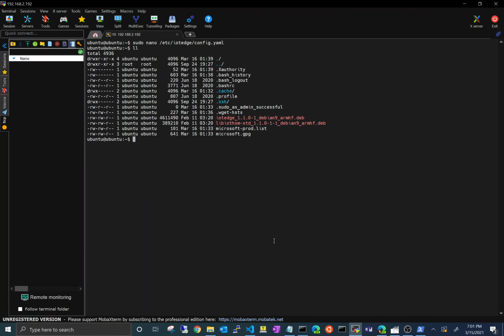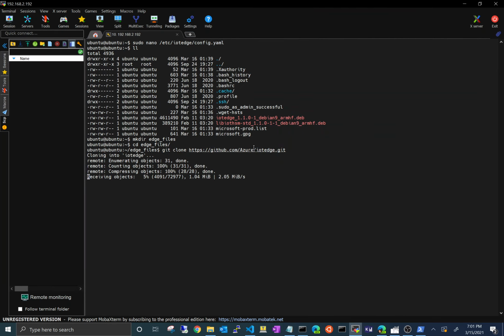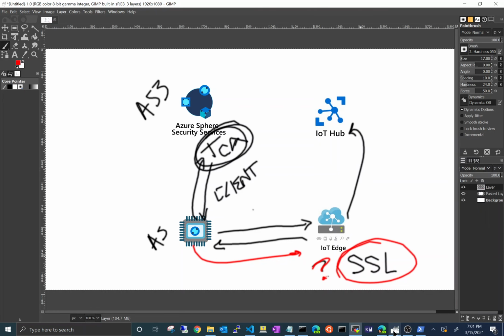I thought I had already created this, but no, okay. So we're going to make a directory for this, let's call it Edge files. And let's clone that directory in here. And while that's cloning, I want to show you a couple of other things.